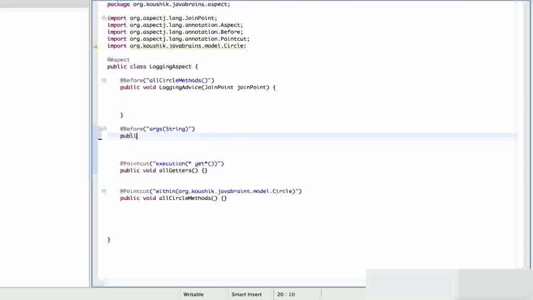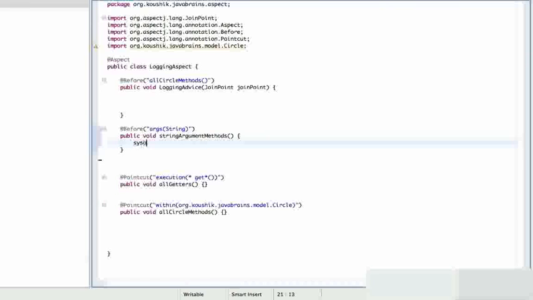So I will write a small advice here, public void, just some name to my advice, and I'll just print out something here. Let's say a method that takes string arguments has been called.